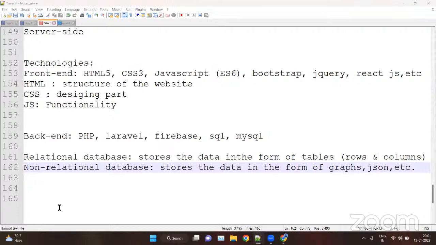So we have relational databases and non-relational databases. Relational means your data is stored in the form of rows and columns, in the form of tables. For example, MySQL. Non-relational means your data is stored in the form of JSON, graphs, images, etc. That is known as non-relational. An example is NoSQL.